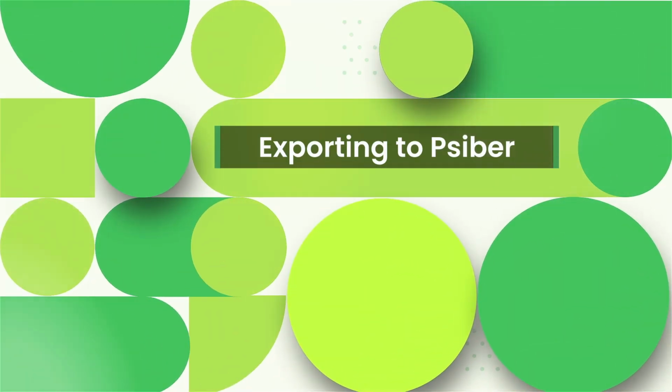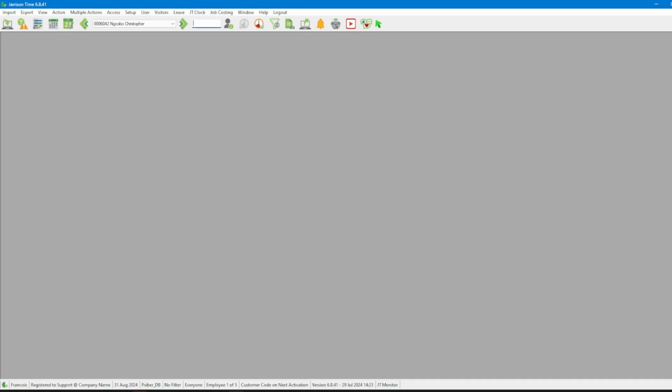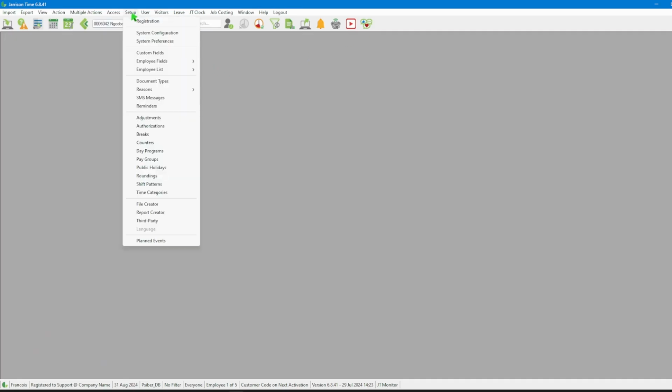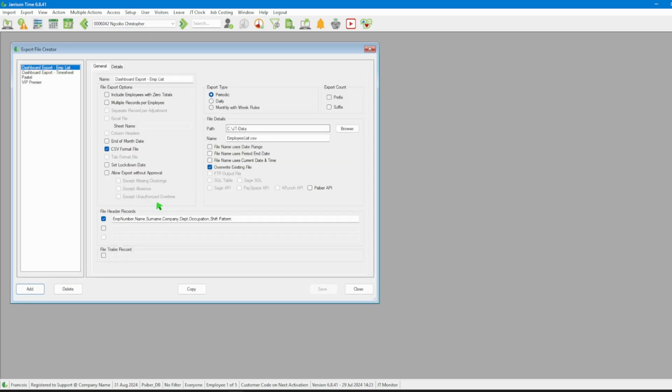In the following video, we'll be taking a look at exporting to Psiber. Once we're in the software, we head to the menu bar and click on Setup, followed by File Creator. Here we will create the layout needed for an API export.